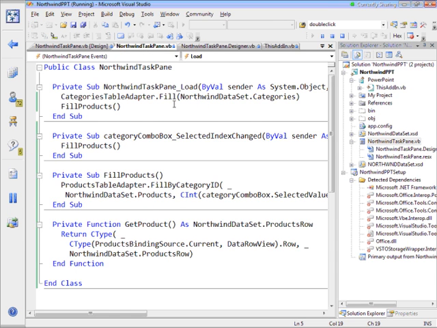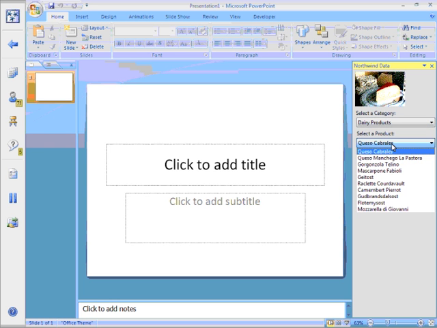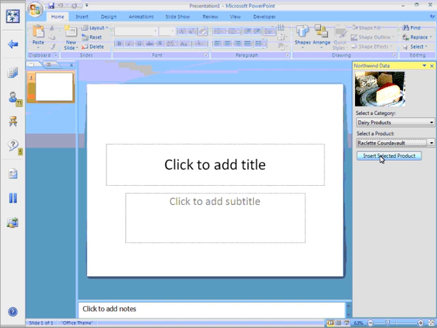Press F5 to run this thing. Okay, it seems like it worked. If I choose a category, here's a list of products. I can choose a product from the list. What I want to be able to do is insert that product into PowerPoint.